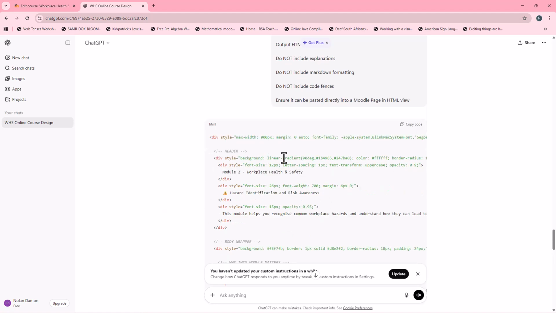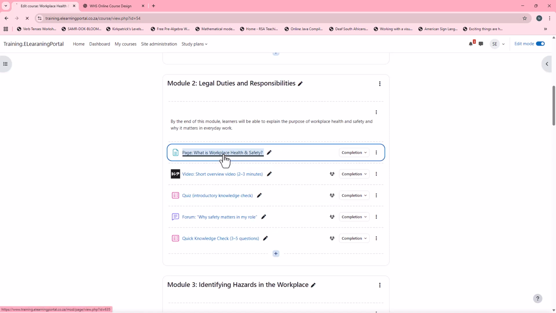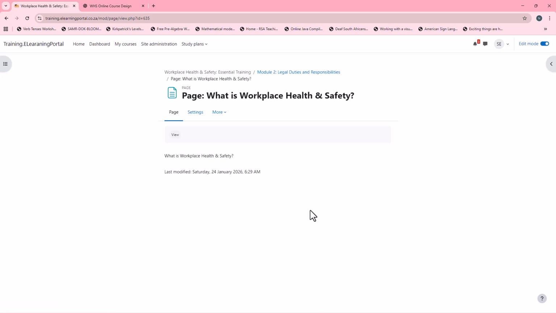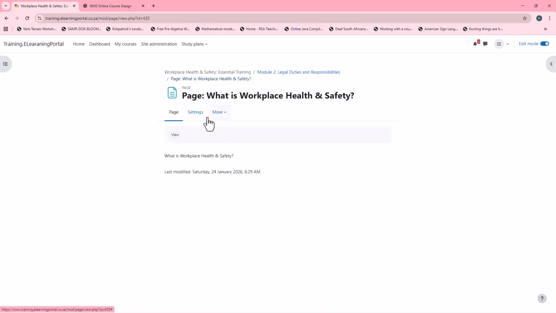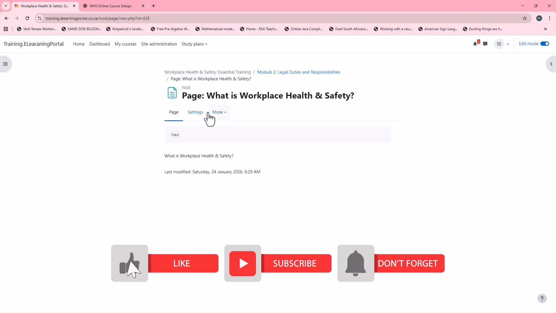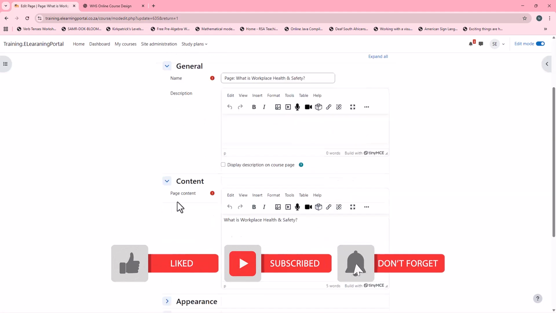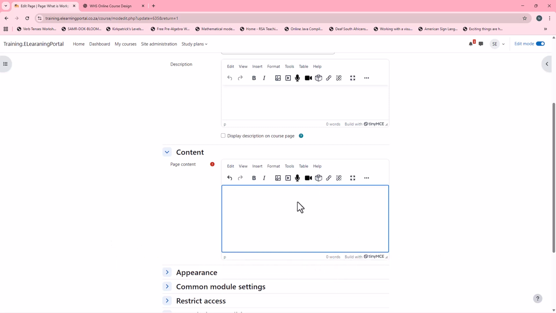Great, ChatGPT is done. So I'll just copy this. I'll head on over to my Moodle site. Remember, we're doing this for Module 2, so I'll go into my page resource, and then I'll go to settings. If you don't see settings and if you cannot edit anything, just make sure that edit mode is on, settings, and then we'll just remove the line that we've added here under content.